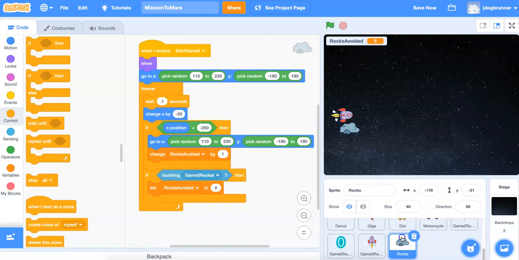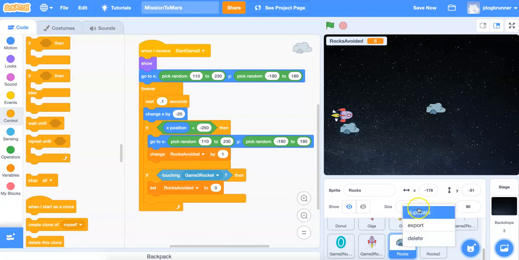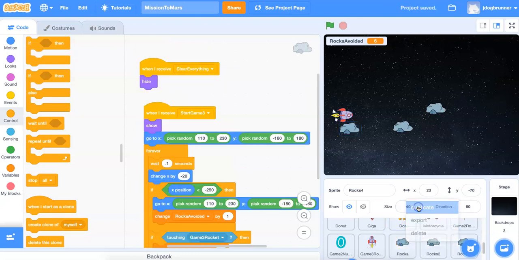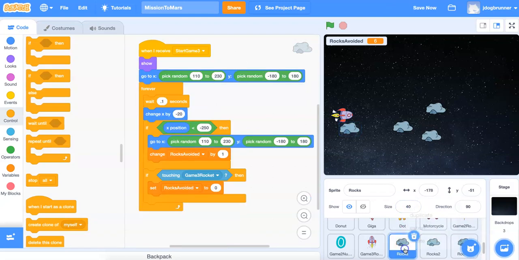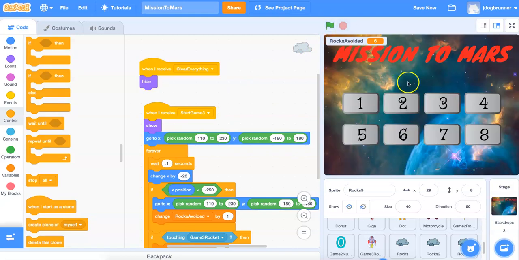So I'm going to right click or control click. I'm going to duplicate our rocks here. And then I think 5 rocks is probably a good amount for the screen. And the cool thing is these all have the exact same code, so I don't have to do any more coding because we made the first one really good the way we wanted it.